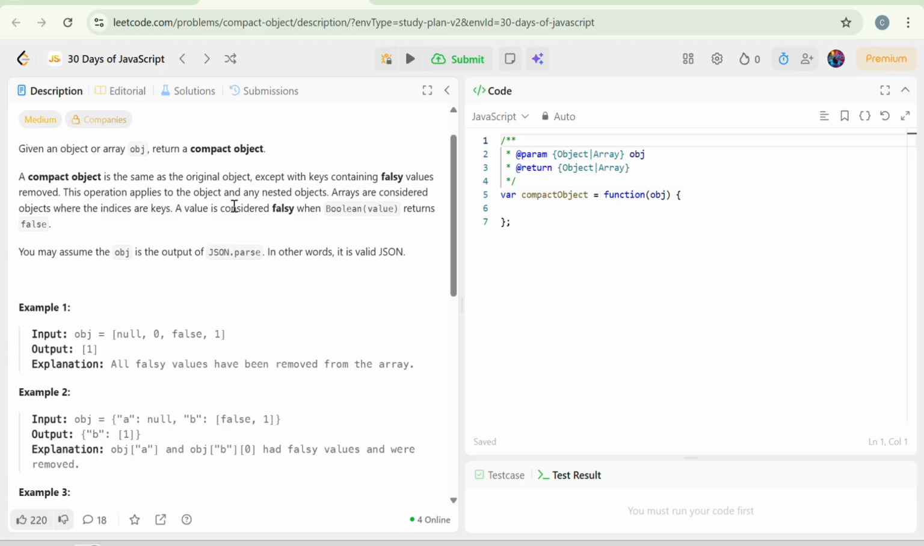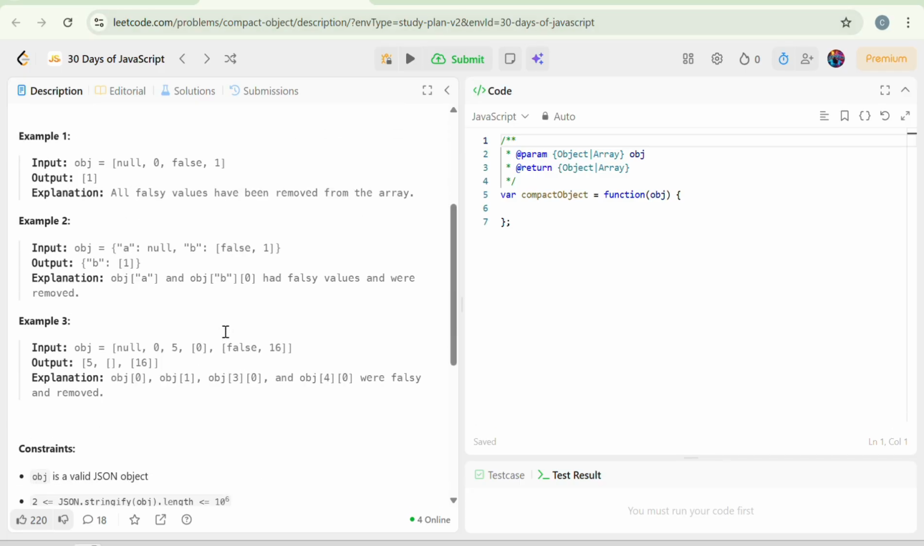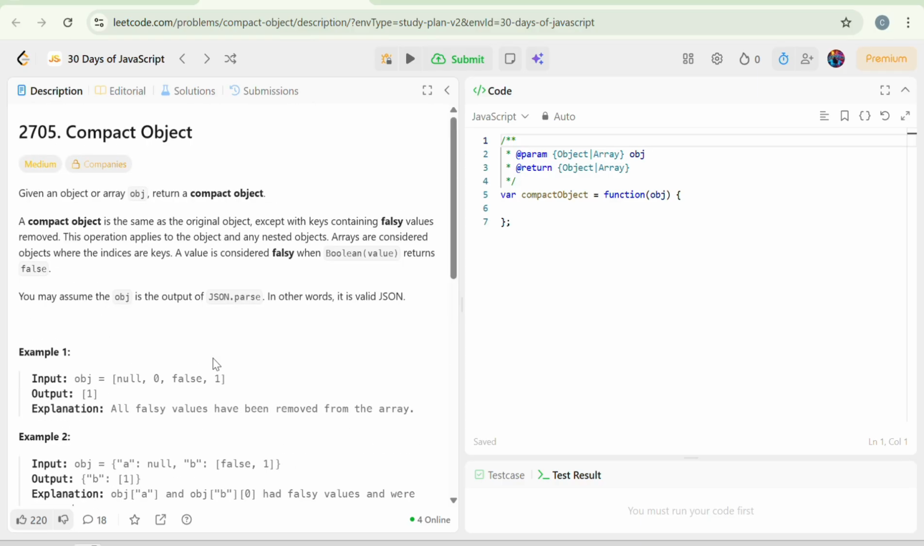A value is called falsy if its boolean value is false. So falsy values in JavaScript include null, undefined, false, 0, NaN, and the empty string. The input is guaranteed to be valid JSON, so everything is just numbers, strings, booleans, null, arrays and plain objects. You can go through the examples. There are in total 3 examples.